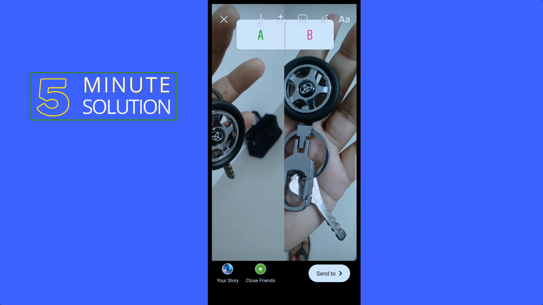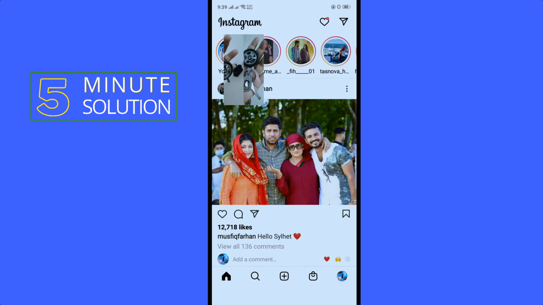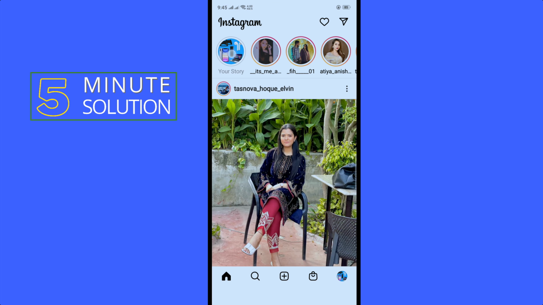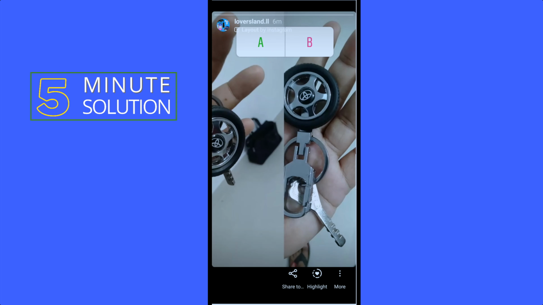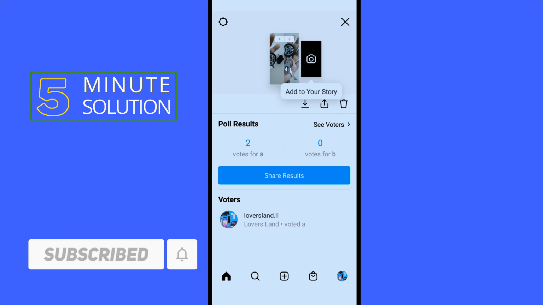Click on send to your stories. Click on share. It's now uploading. Let's check it out. Now anyone can vote here. To view results, simply click about the poll, and here we can see all the results.